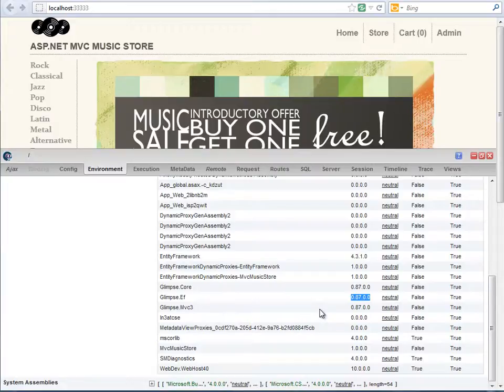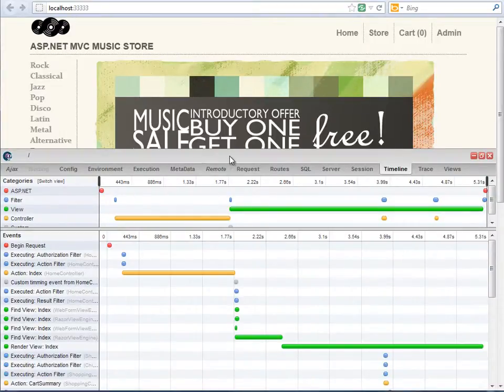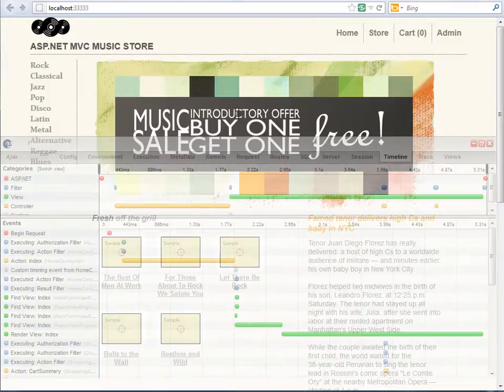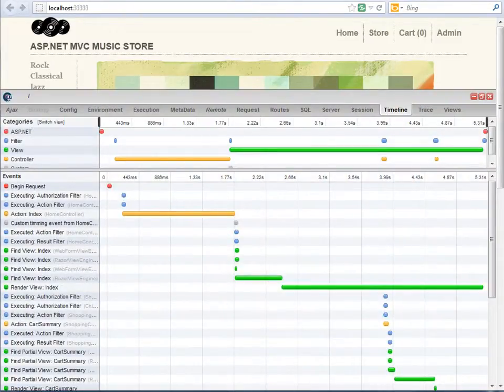The next tab we'll talk about is the timeline tab, and this is probably one that I think doesn't get enough notice, but one that we're quite proud of. Here we can see a list of the key events that are happening within the system. If we have a look at the top, we can see we've got ASP.NET, we've got filter, we've got view, and we've got controller. And we've got some others if we scroll down there.